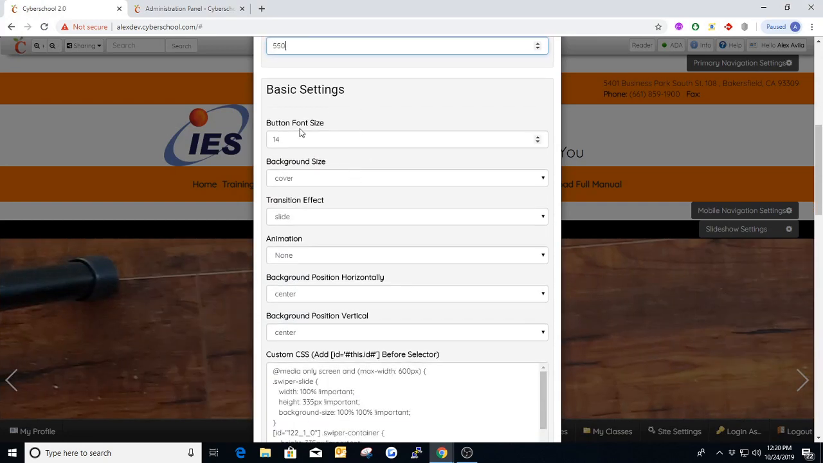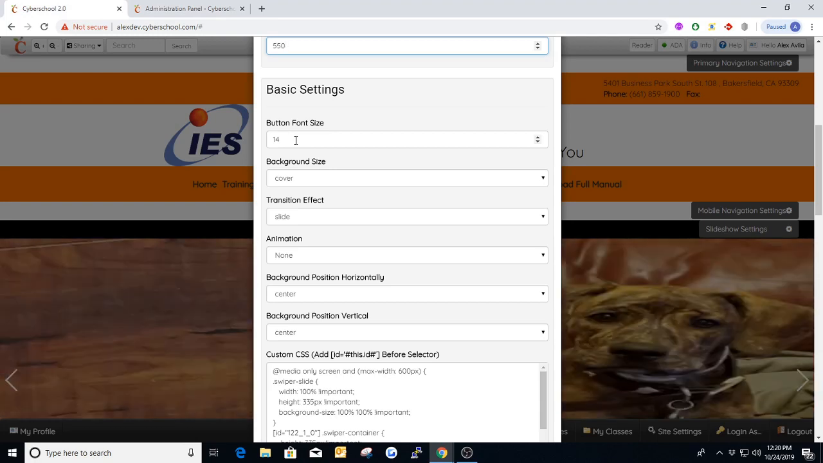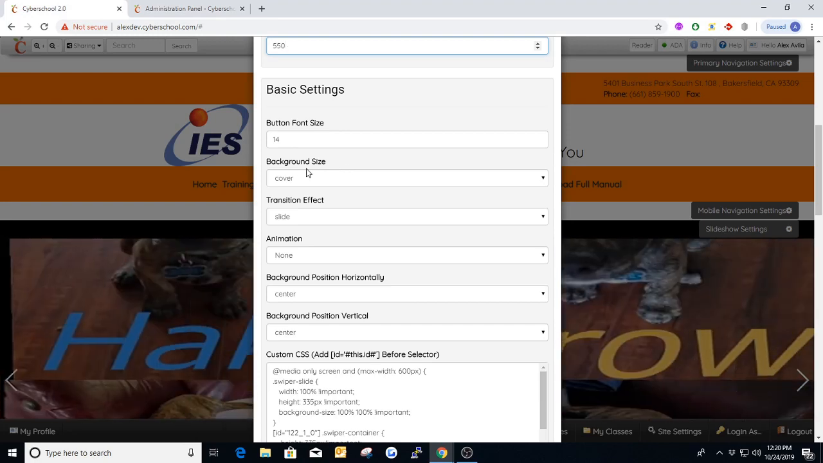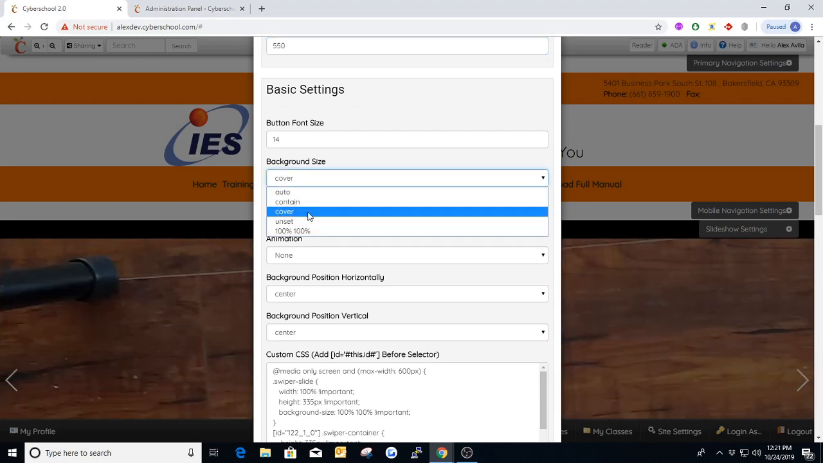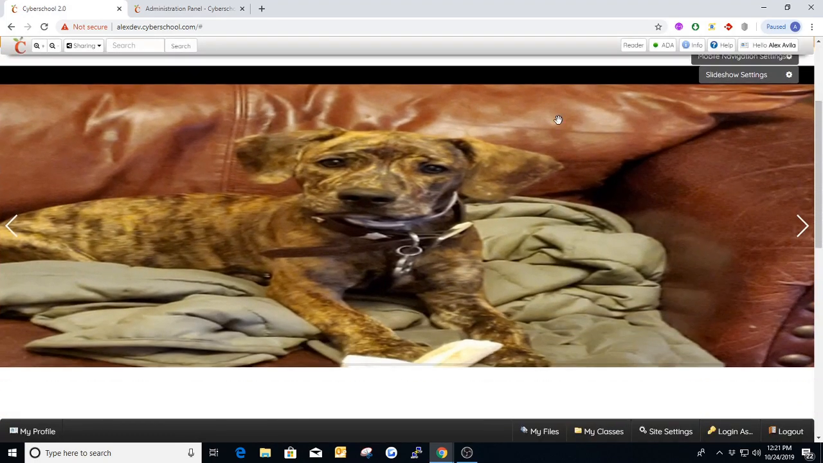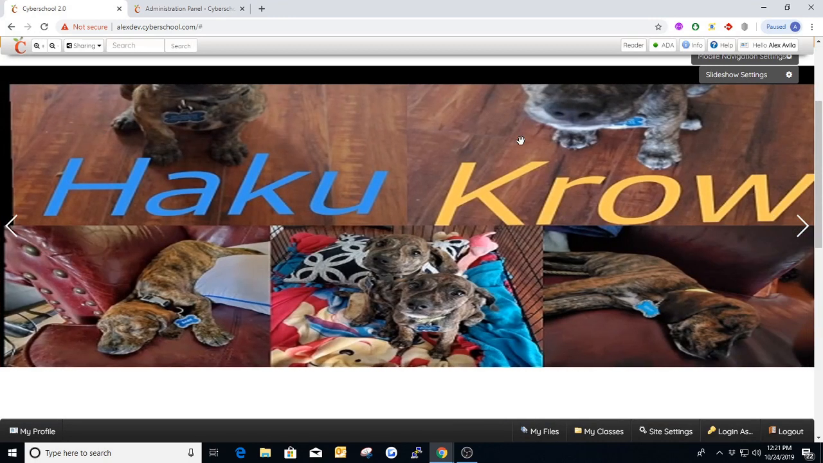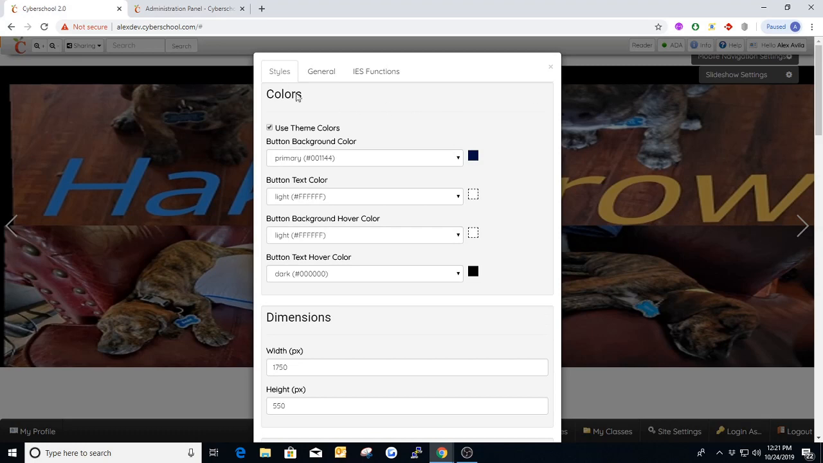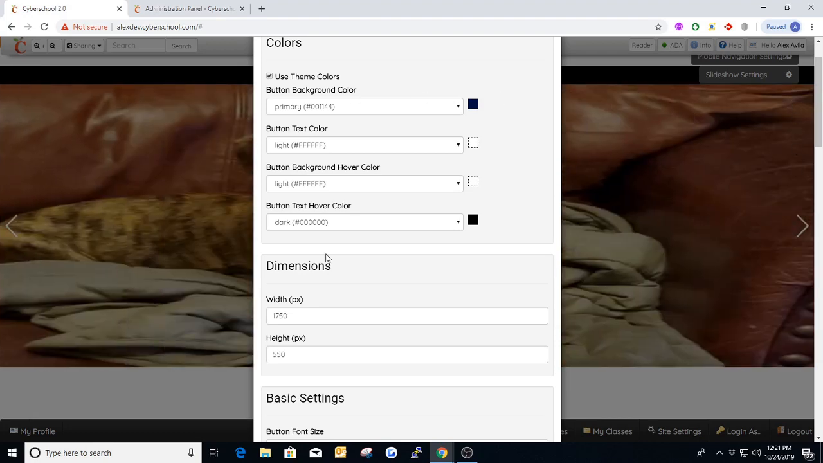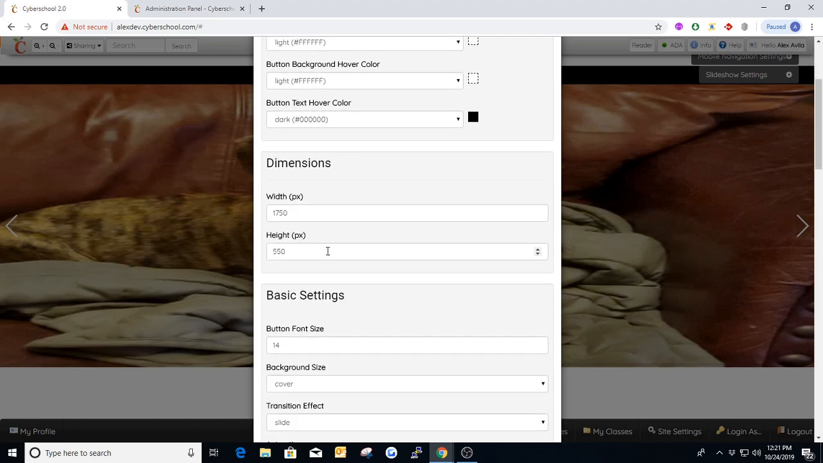Then we have basic settings like the button font size. Again, if you want to have a link displayed as a button, you can configure the font size here. Background size is actually a very useful setting here. Set to cover. This is just default, so you'll see the images in the slideshow are actually covering the slideshow section, the entire 1750 by 550. This isn't actually 1750 though. It's just a rather large setting. I can decrease that and you'll see it start to change around 1200 or whatever the actual screen size is.